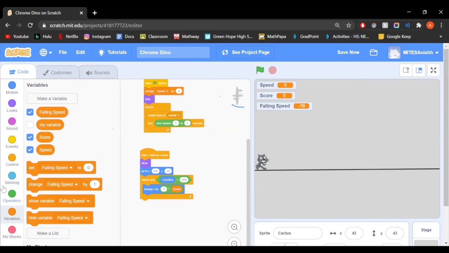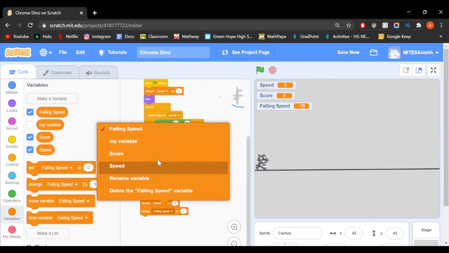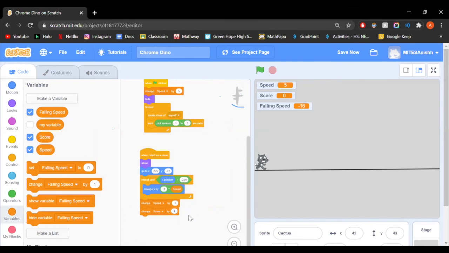Now I want you guys to go over to your variables tab if you're not there already and get 2 change variables. So change falling speed by 1 and change falling speed by 1. I want you to replace the first one with change speed, and let's change our speed by 0.5, and change score. So change score by 1. And basically what that does is every time this cat jumps over the cactus, our speed will increase by 0.5 and our score will increase by 1. Okay. All right. Just say yes when you've done that.